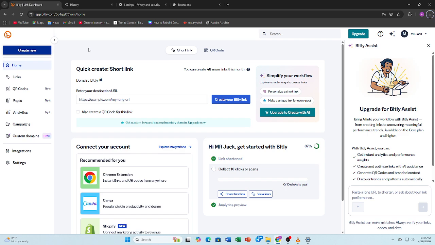Hey, so if your Bitly links are not tracking clicks, that can be really frustrating, especially if you rely on analytics for marketing or campaigns. Maybe you're getting traffic, but the numbers stay at zero. In this guide, I'll walk you through step-by-step fixes to solve this issue.